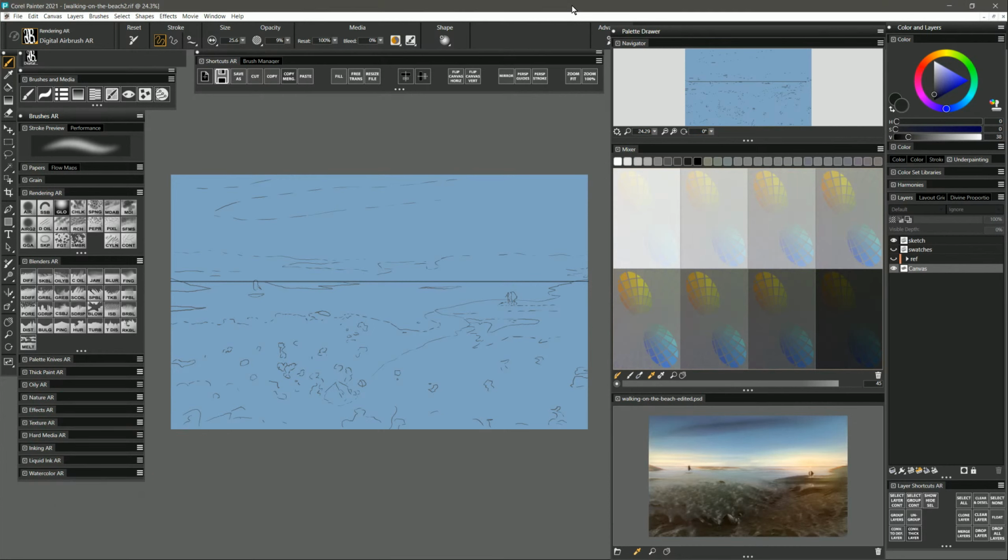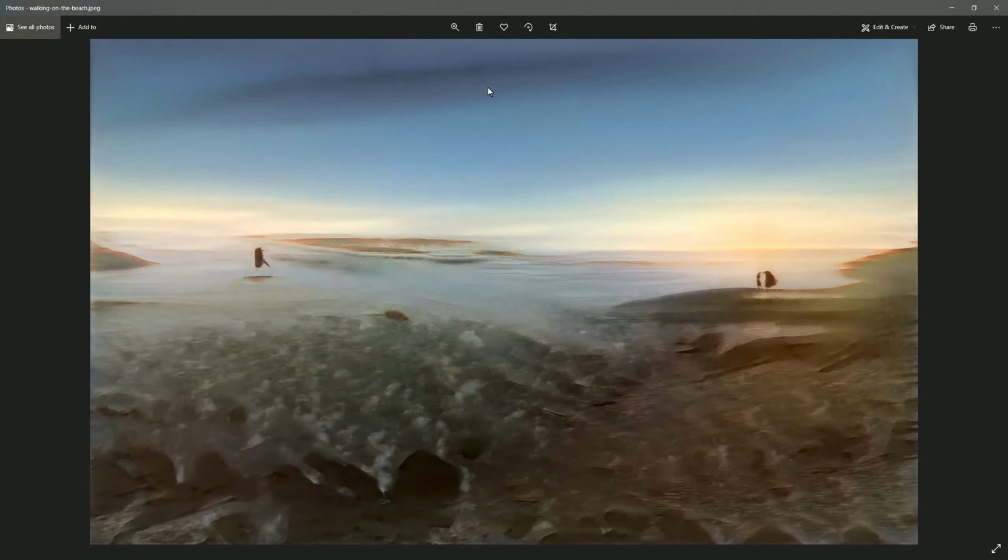What I have here is just kind of a rough sketch based on that image. I suppose I could have brought it up on the screen too to show you. So here it is.